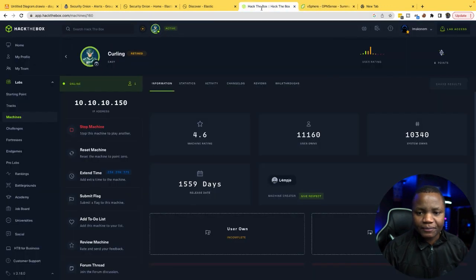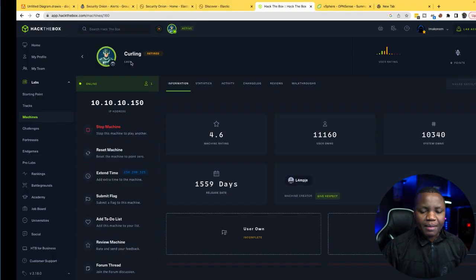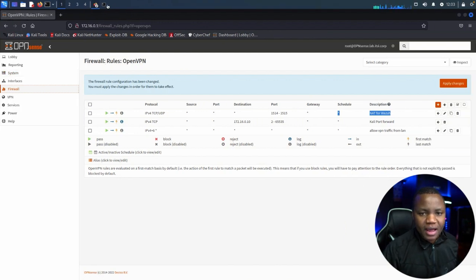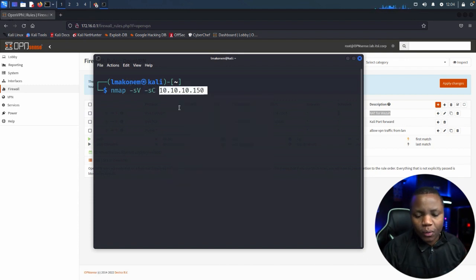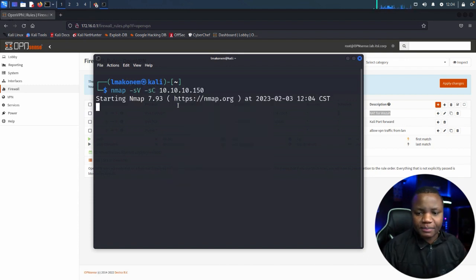We are attacking this machine here called Curling. As you can see, it's already running. Coming back to my Kali here, I would like to initiate an Nmap scan. -sV, -sC. This is just the top 1000 TCP ports.